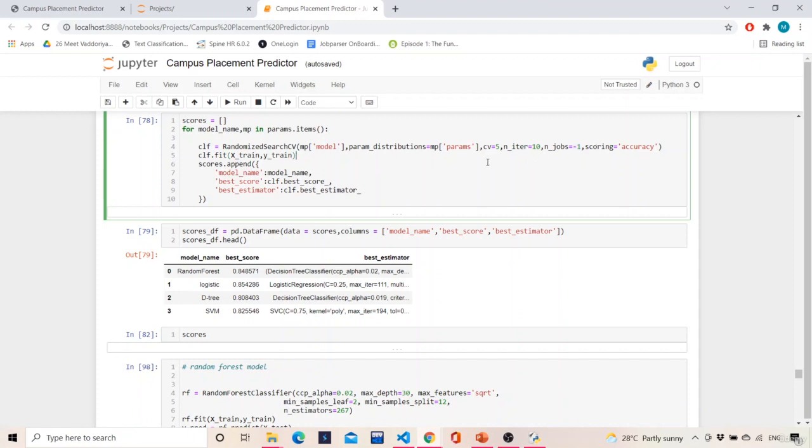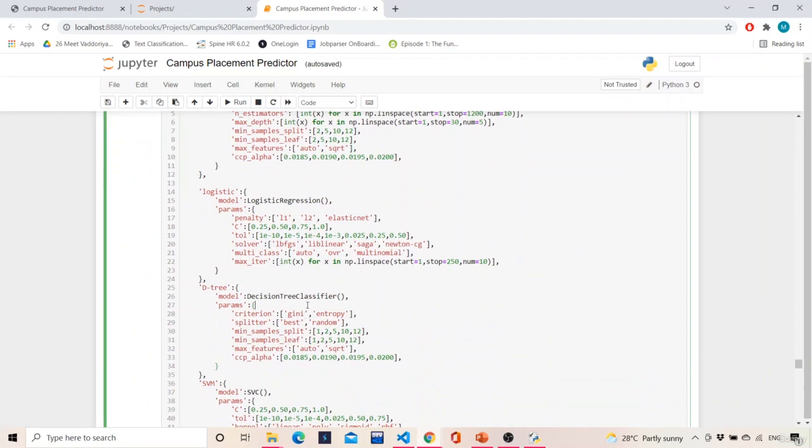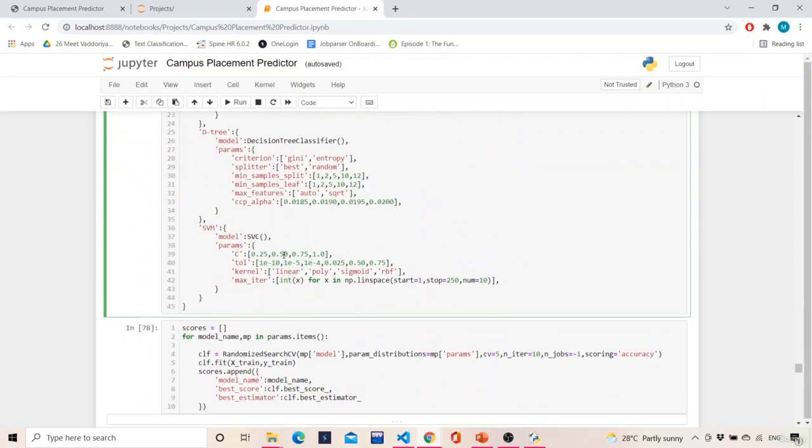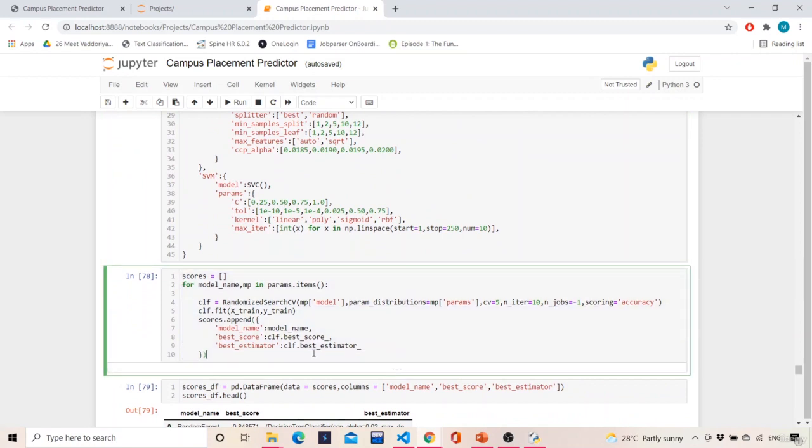So how many iterations will this work? 5 into 10 is 50, and how many classifiers did I define? 1, 2, 3, 4. So there are 4 classifiers. So 50 into 4, 200. So this entire code will execute 200 times. This loop will execute 200 times.